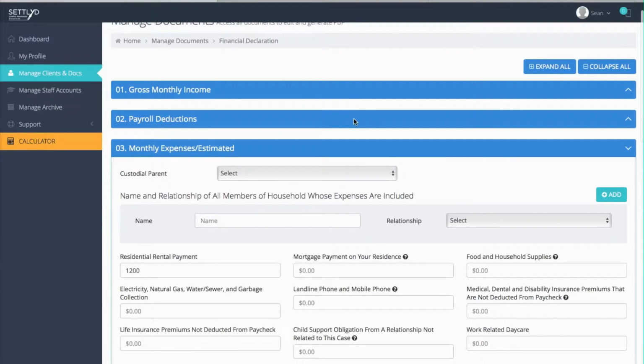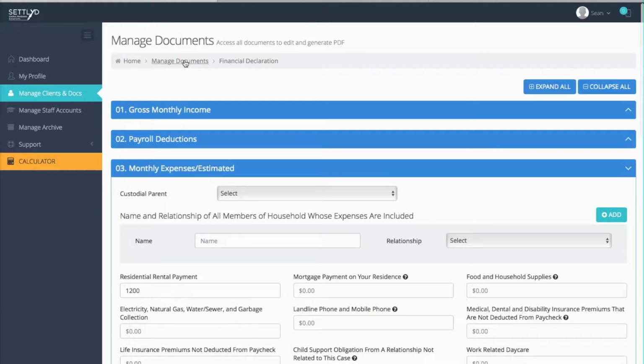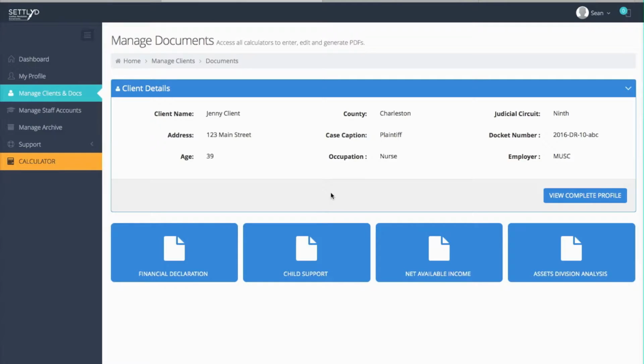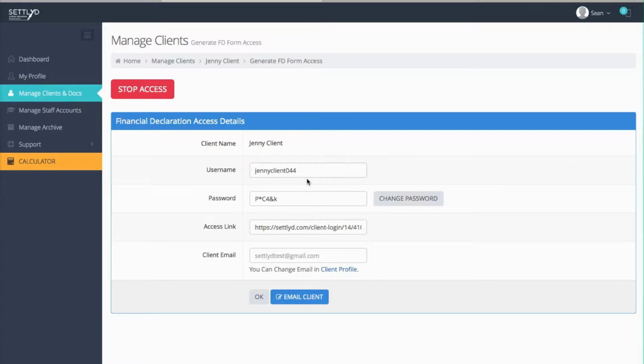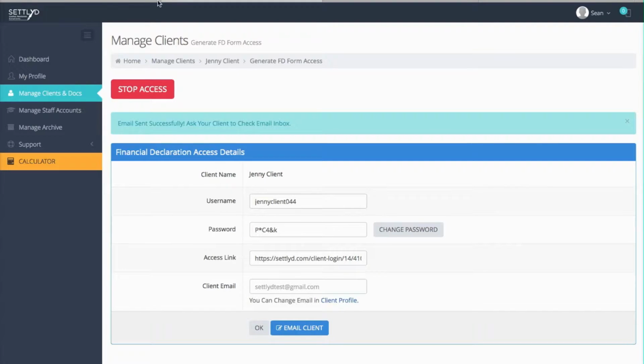Now, I'm going to open up a manage client page here, and I'm going to go back to this little geared link button here. If we press this, we will get an email form that you will send to the client at her email address that's been entered. So we're going to press email. The email's been sent to the client, and now we're going to pretend we're the client for a minute.